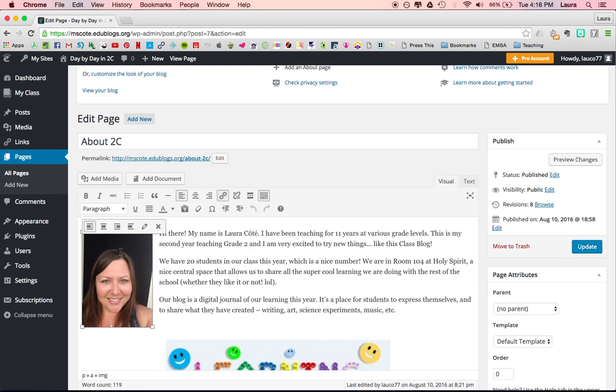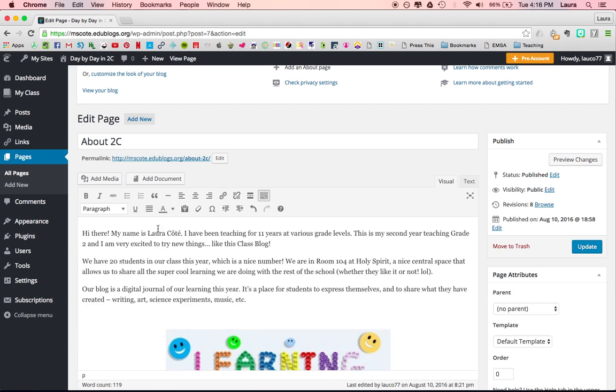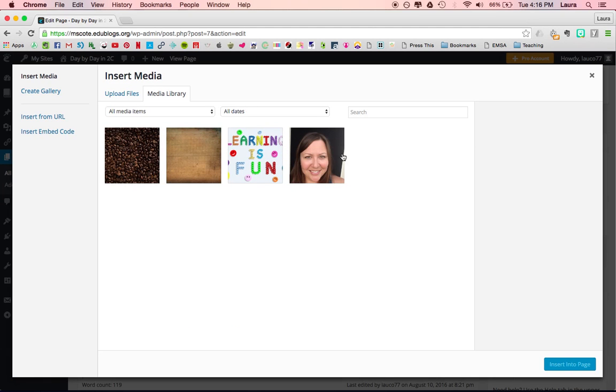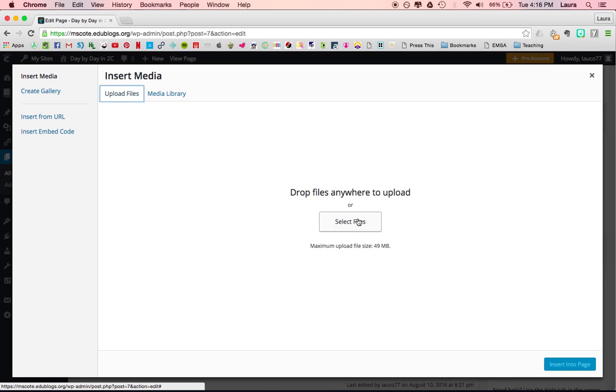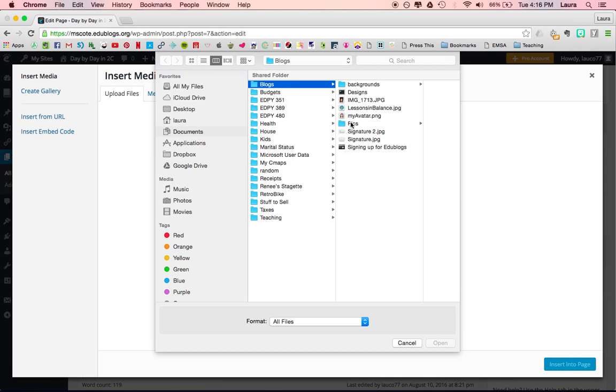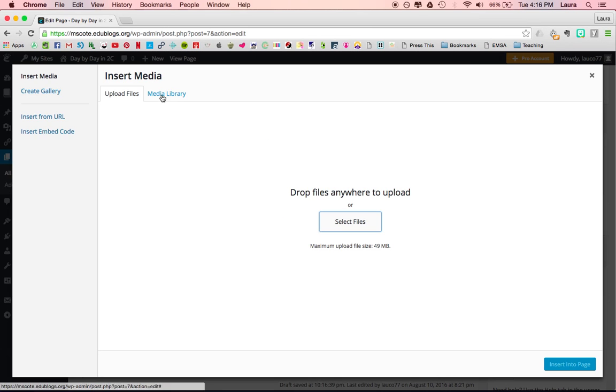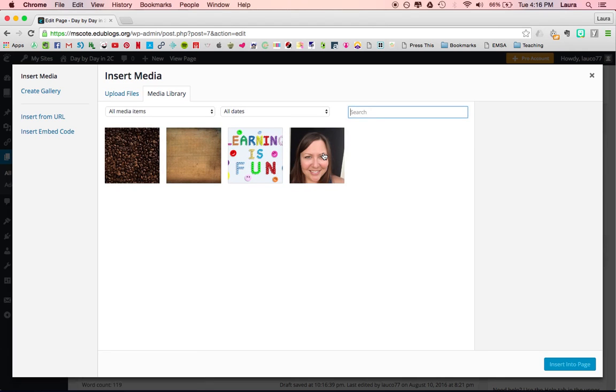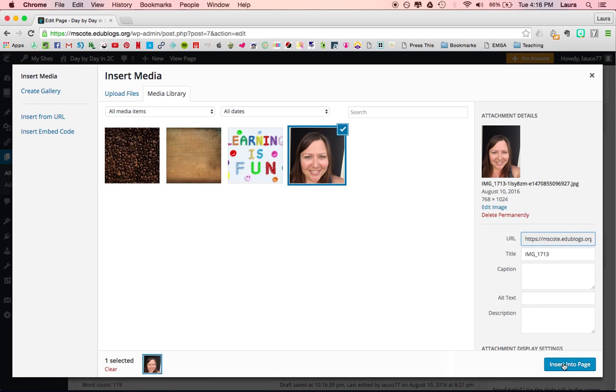Actually, I can show you how to do that right now if I take this one off. So wherever you want the picture to go, you would click on Add Media when you're in a page. This will take you to a different place. Now, to begin with, none of this would be here, but all you have to do is upload those files, and you can select files, which will take you into your main computer, and then you can get your pictures or wherever you've saved the things you want to include. With mine, once you've uploaded, they'll be in your media library, so I can just click on that and insert it into the page.